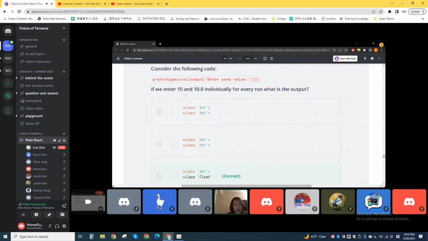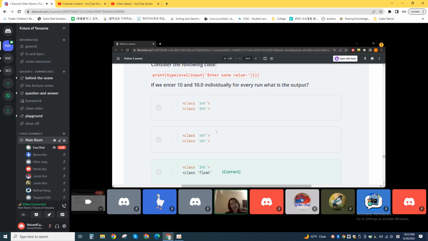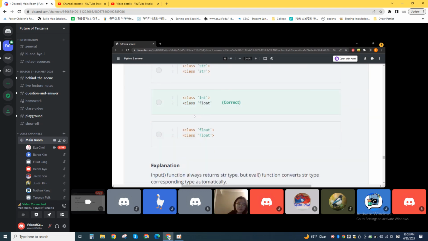So if we input 10, that would actually be an integer, right? Because it's a whole number. And 10.0 would be a float because it has a decimal. And remember that it's not a string, because we have the eval function.